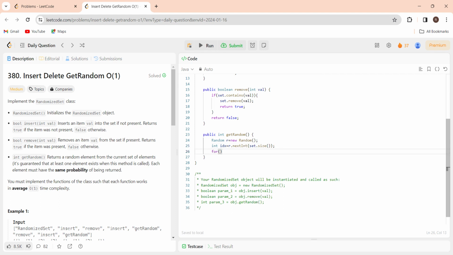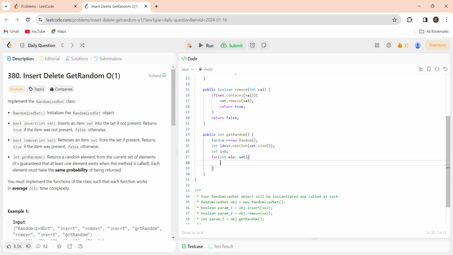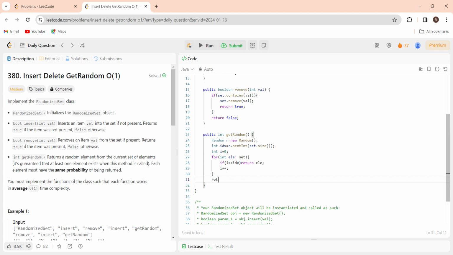Now we will initialize i equal to 0, and for int le belonging to set, if i equals idx, then we can directly return it, right? So return le, or else we need to increase i plus plus. So in this way we can return the element, or else we can return -1 here.